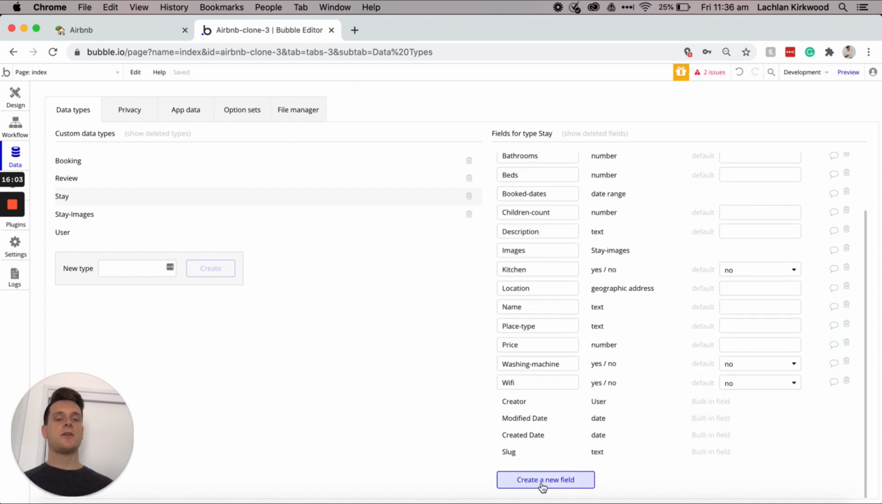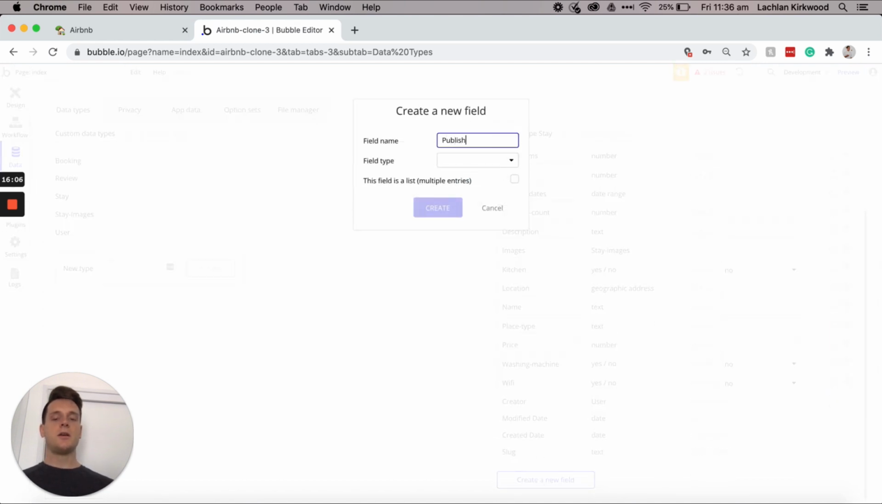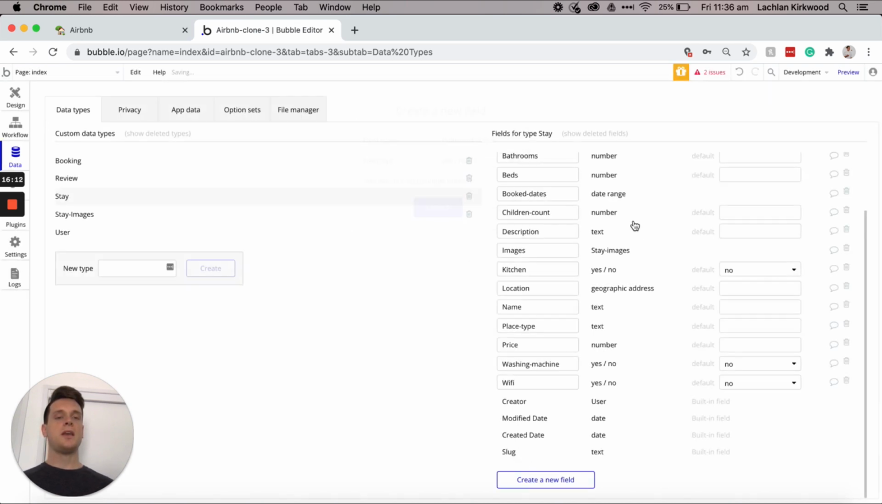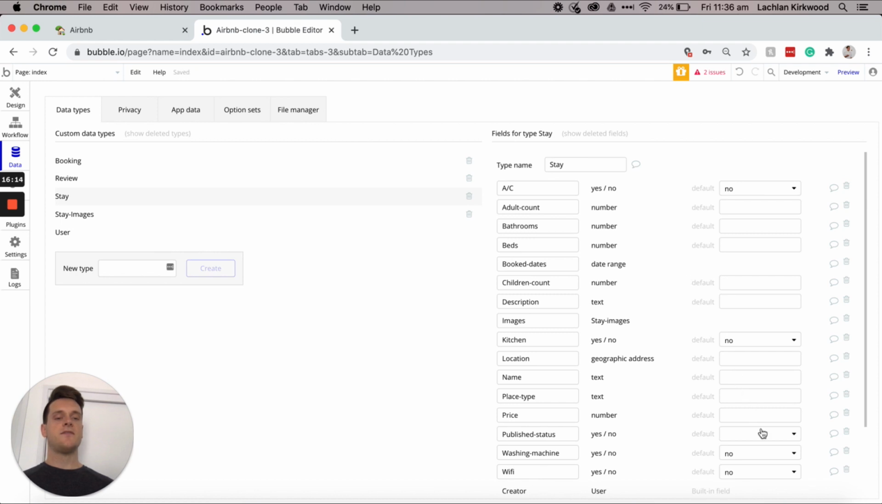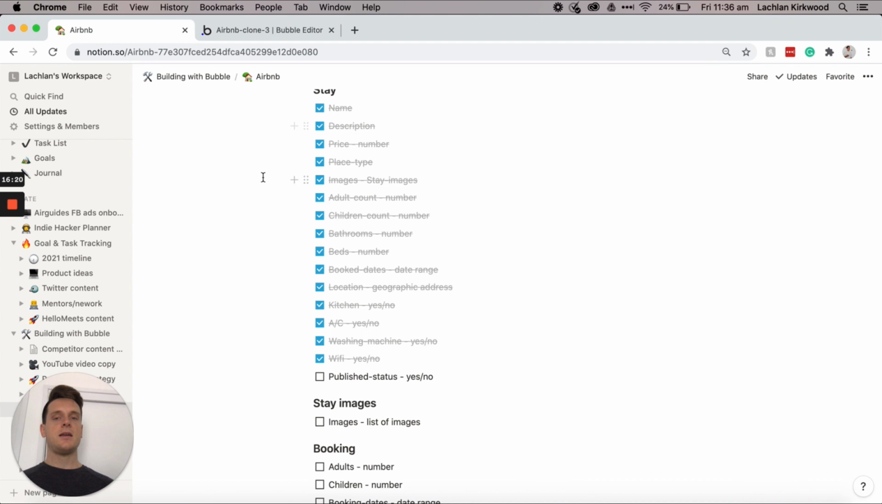So I'll go ahead and create a new field, and I'll call this published status. And I will update the field to be a yes/no property. And of course, the default of this will need to be set to no. Then back in our Notion doc, I will tick that off.